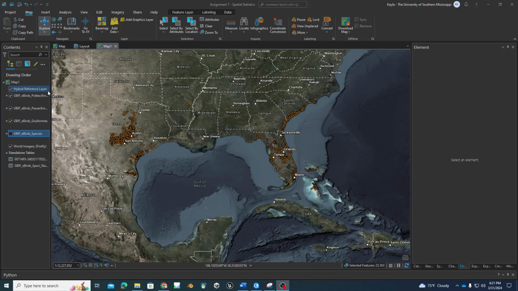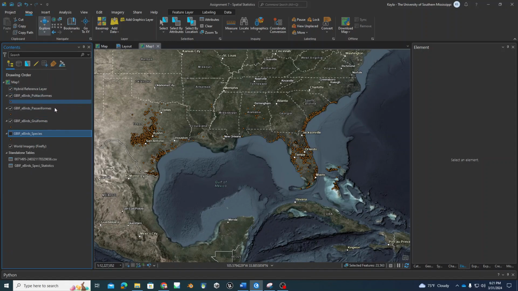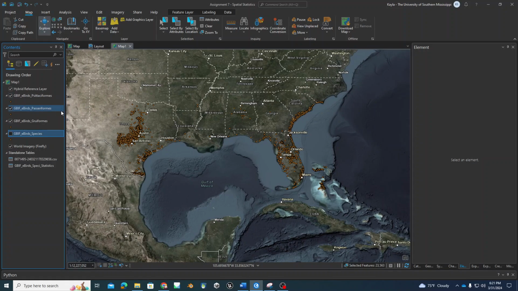Okay, so we are back. We have each of these different data sets that we created in the last video. Now what we have to do is create a kernel density analysis. The kernel density analysis is looking at a moving window, this area of influence.